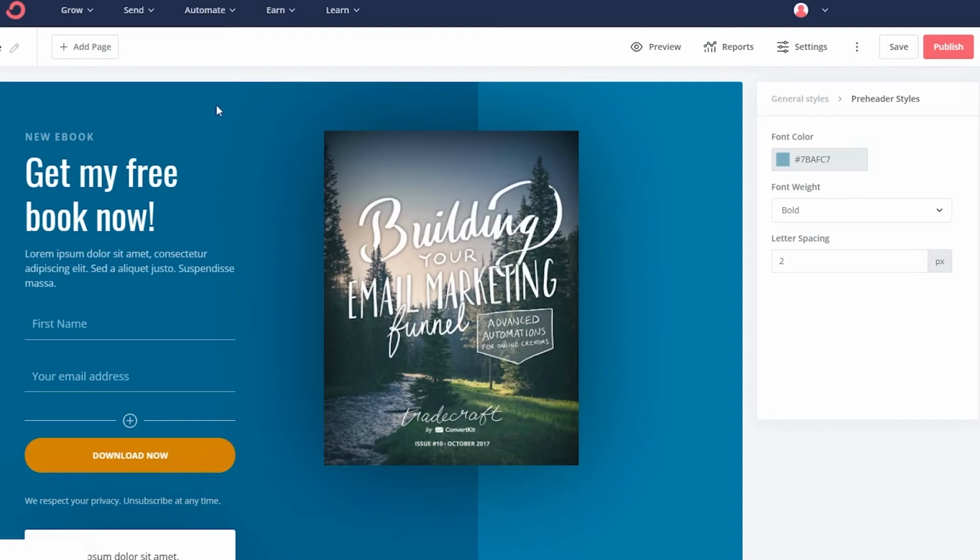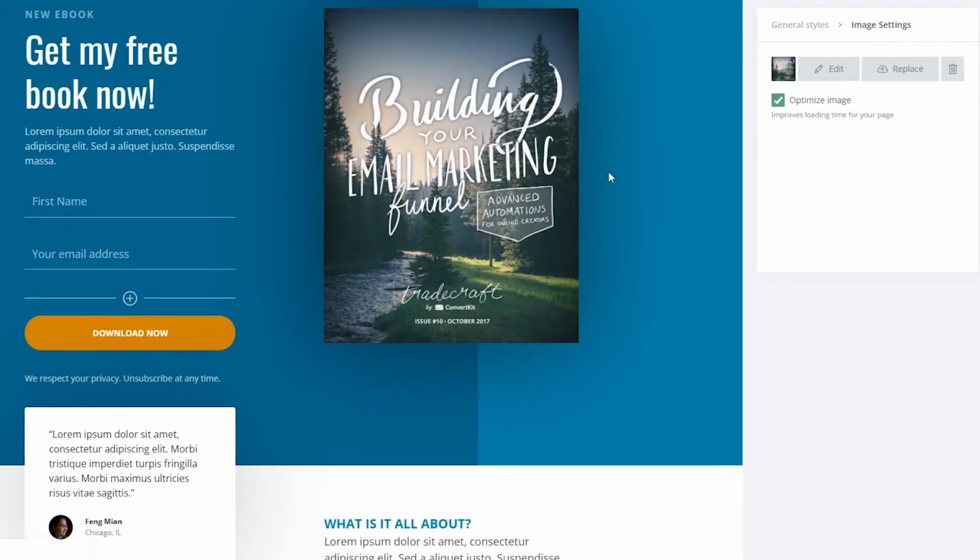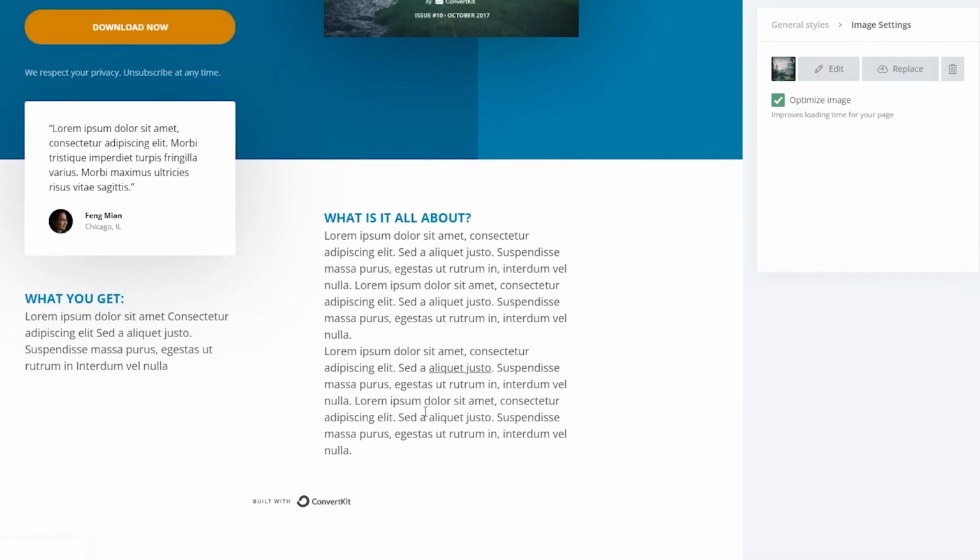We can go ahead and change the background over here. As you can see, this is the color. We can change this color as well. We can go ahead and change the book as well. And we can also change these testimonials as well.